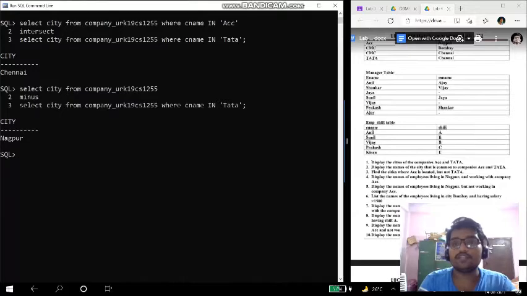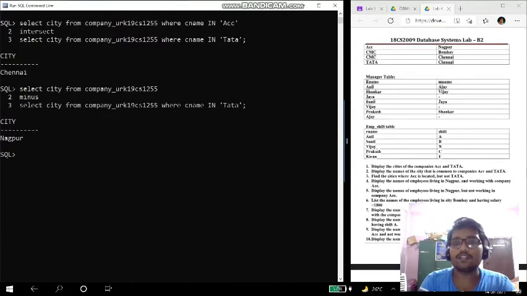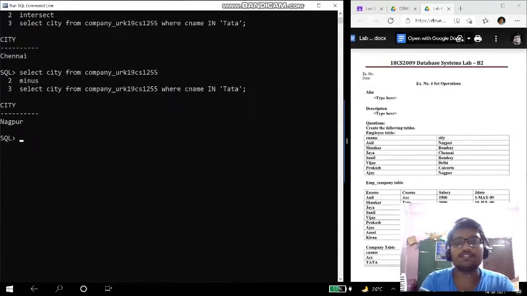Coming to the fourth question, display the names of employees living in Nagpur and working with company Accenture. So there are two conditions here. The employee has to live in Nagpur city and he has to work in Accenture company. We have employee table here. We're going to make use of this, and also the employee company table, which specifies the company where the employee is working right now. So we're going to use the intersect operator here.